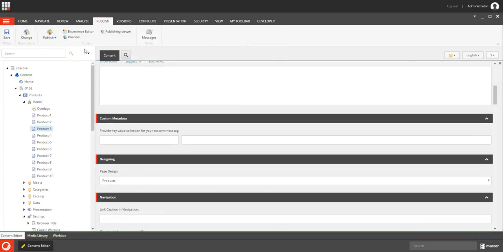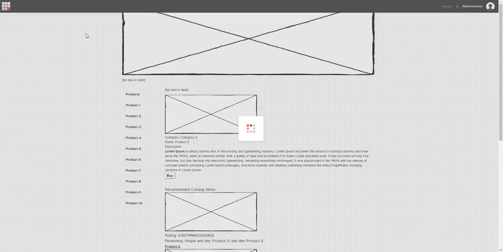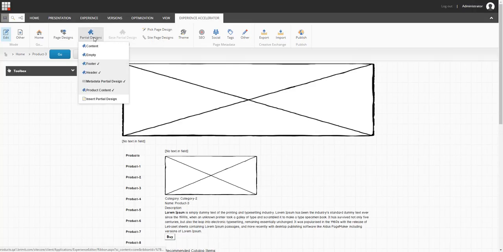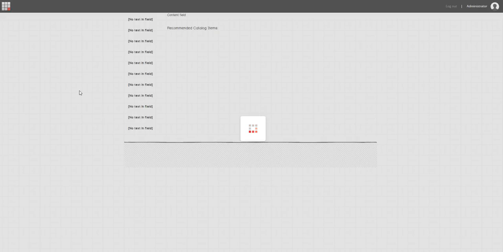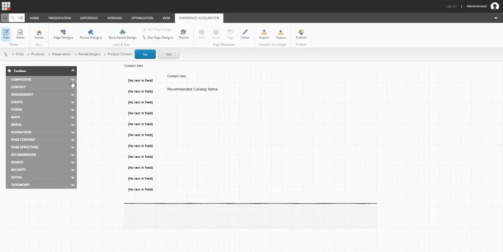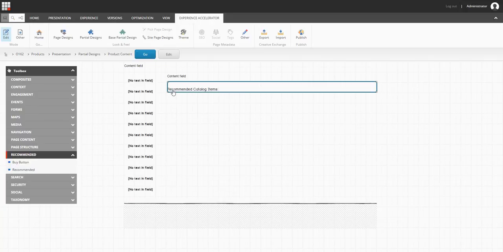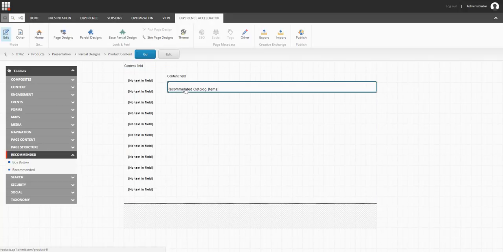Next, we can navigate to one of the product items. Once we select the product page, we can navigate to the experience editor. And we can select the product content partial design. And there you can see we have our component, which is already there. Developers can further use our API to extend the implementation.